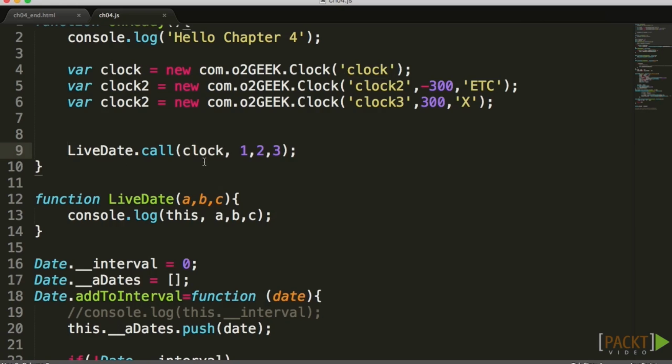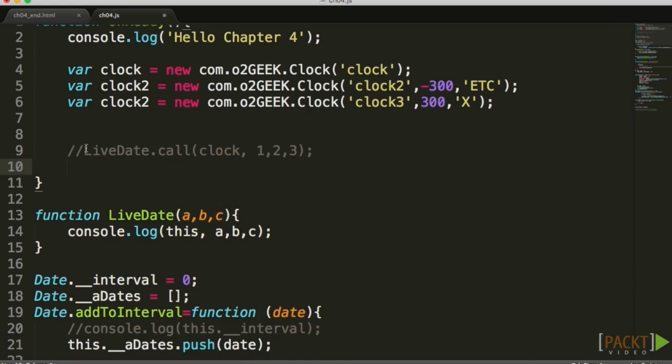Another method, which is very, very similar, is instead of using call, I'm going to use liveDate.apply. The only difference between call and apply is that the first parameter is still the this that you want it to be. We still want it to be the clock. The next is going to be an array of values, so instead of sending them directly, I'm sending them as an array, which could become incredibly handy if you have information coming through and you don't know how many values there are going to be.